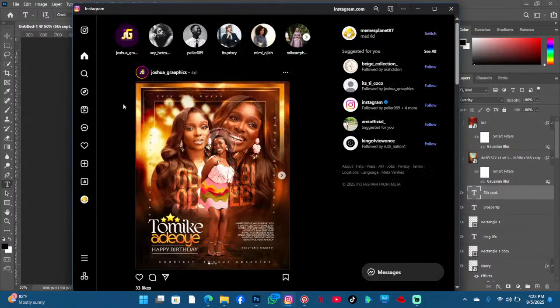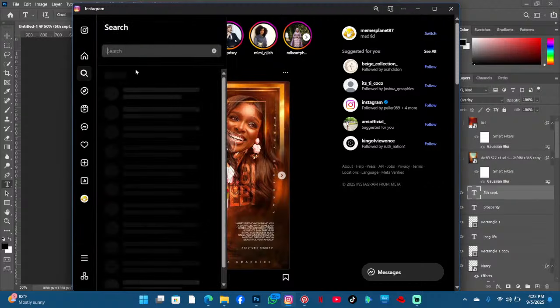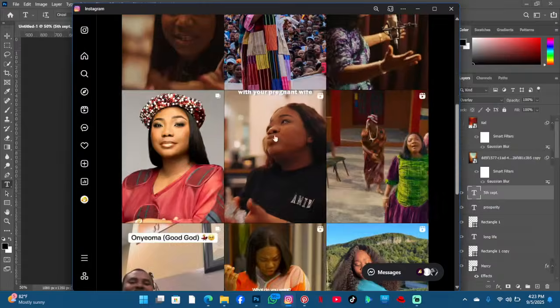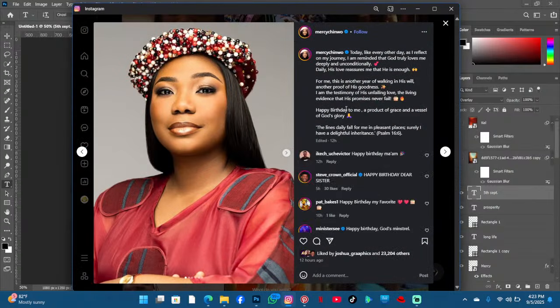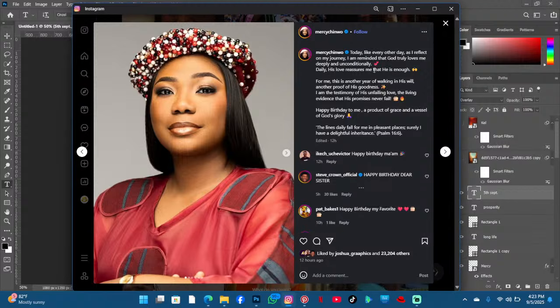If she indicated her age on the post, it would be really nice, because I could just draw some art behind her. But yeah, she didn't add her age, so we just know that it's her birthday. Or if any of you know her age, you can just type it in the comment section so we can use it, because she didn't use it here.